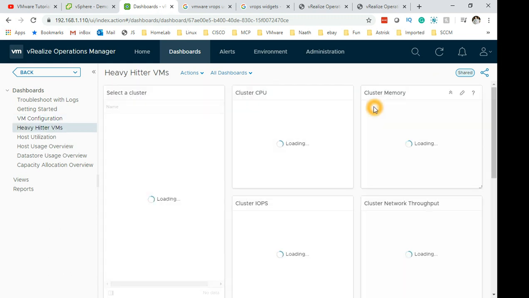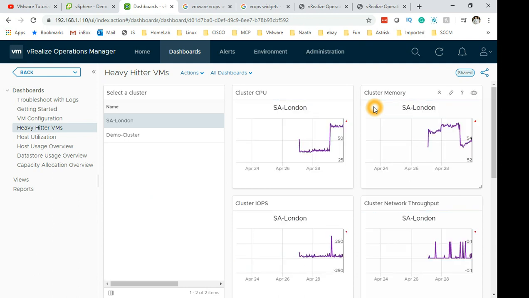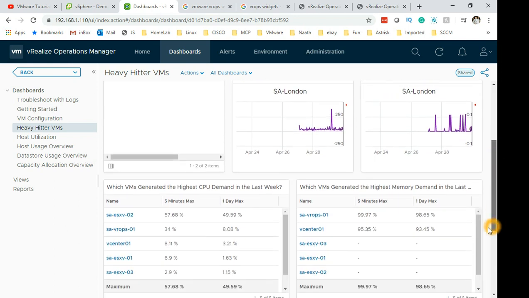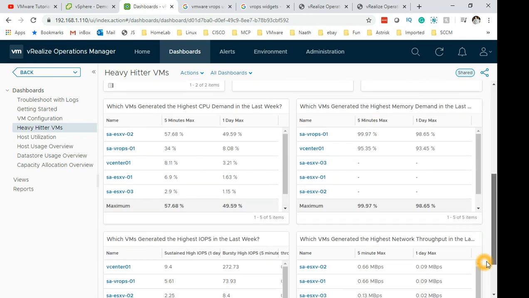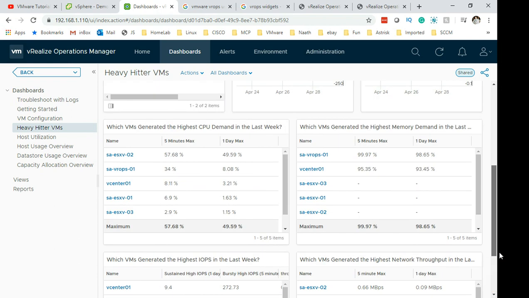For your environment, you can log in in the morning and check out which VMs are the noisy neighbors, which are basically screaming their heads off, saying I need more resources, I need more CPU, and I need more memory.